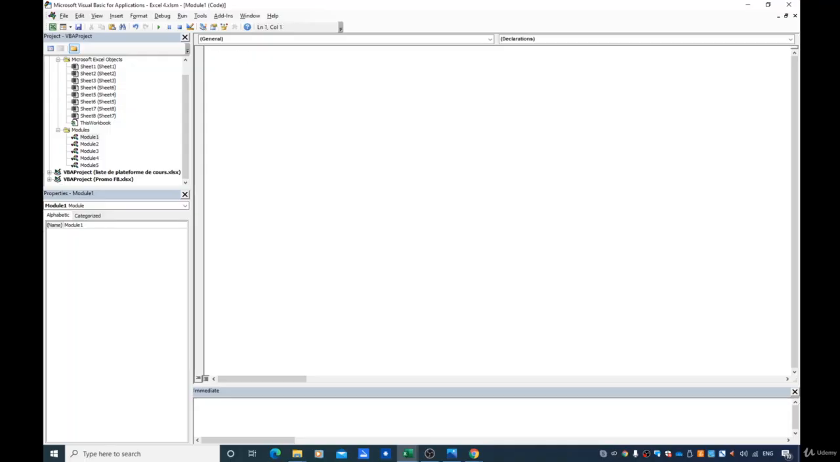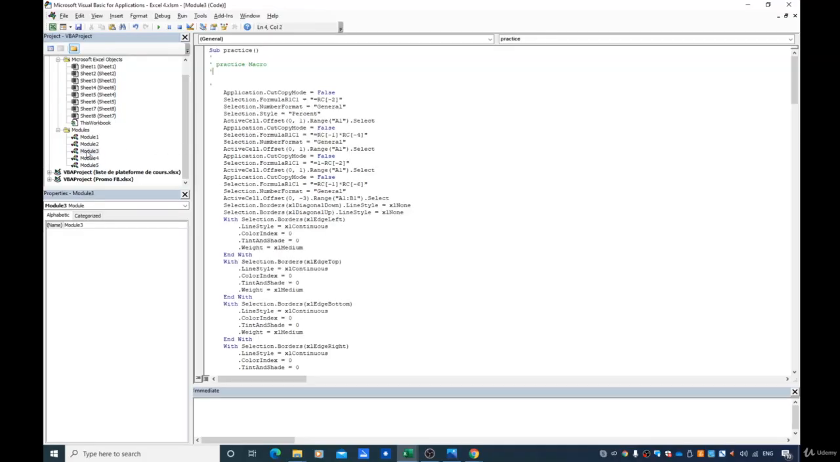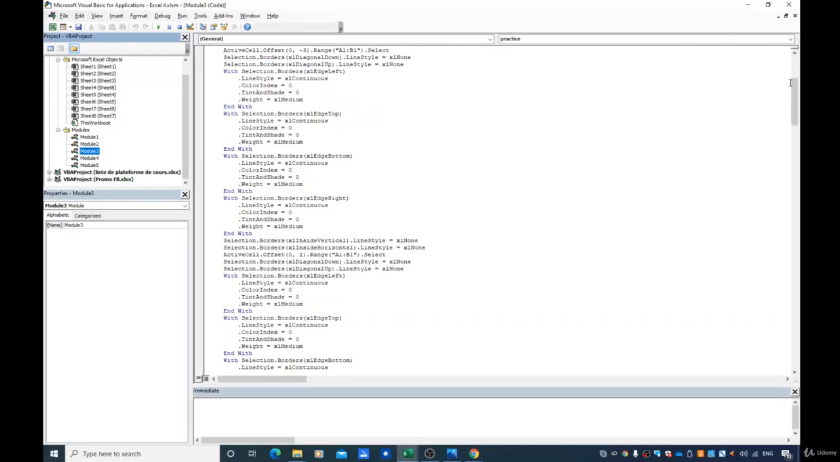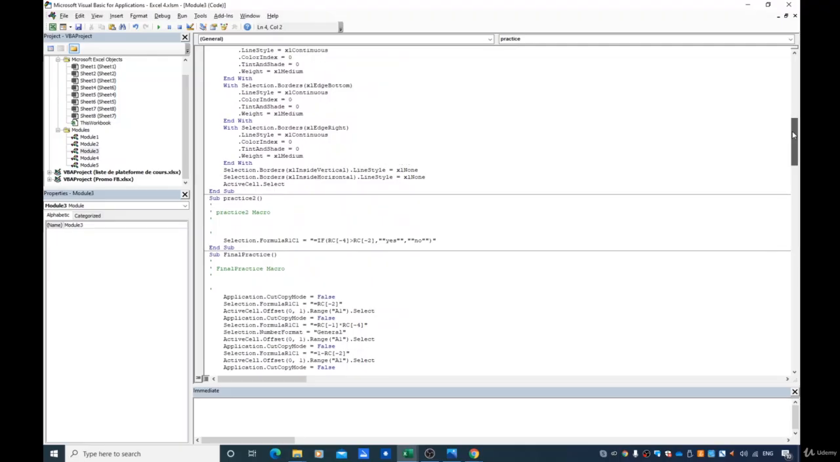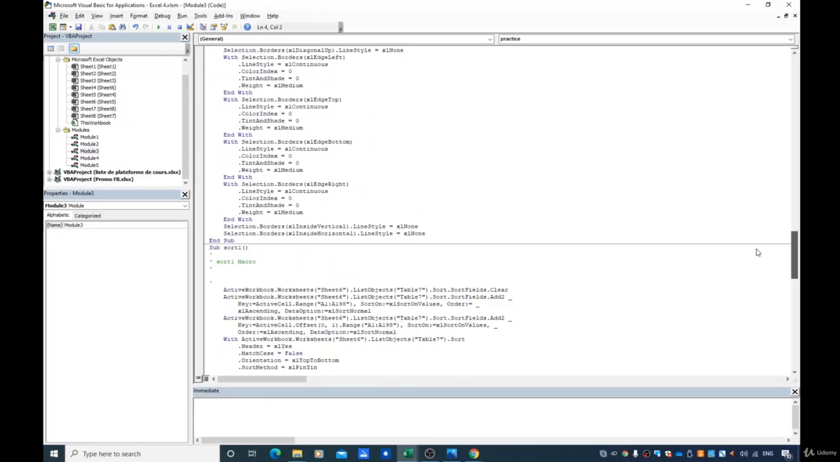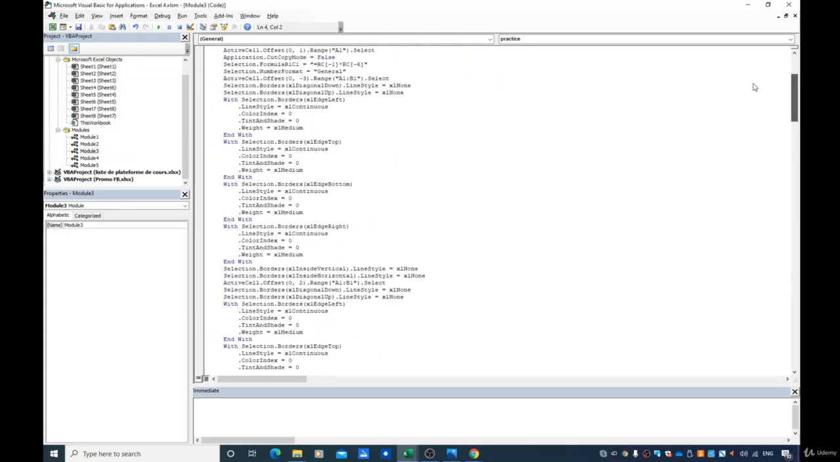Now, you understand that the code goes here and all the modules are basically the macros that you have. All the macros that we have created in the past few classes are simply stored right there inside of all the modules that we have. So as you can see, all the macros are right there. If we look at the first one, we have Practice Macro, which is one of our macros. We have Practice Macro 2. We have Final Practice. We have all the macros that we have created.